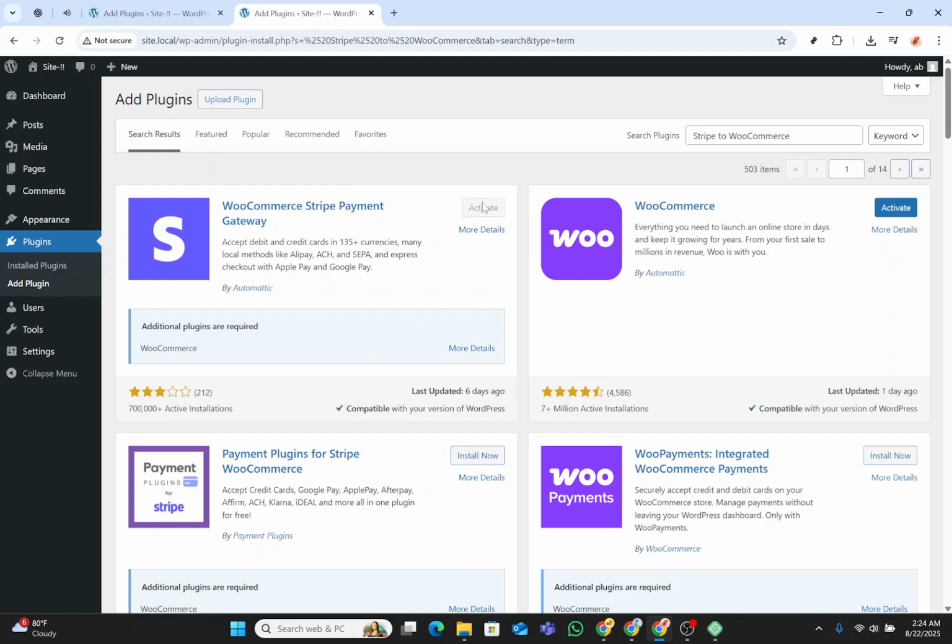Once the plugin installation is complete, a button labeled Activate will appear. Activating the plugin is crucial as it enables the plugin's features and connects Stripe to your WooCommerce site. Simply click on the Activate button to finalize this step.